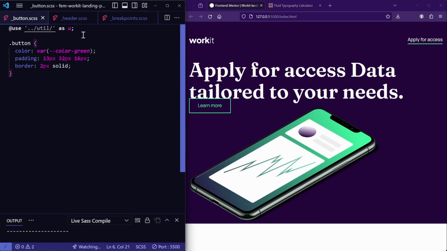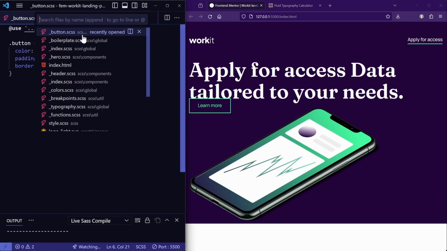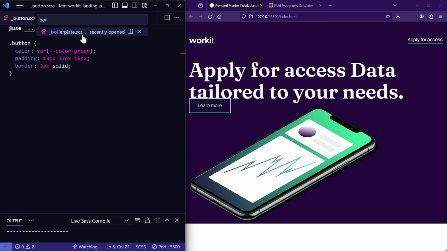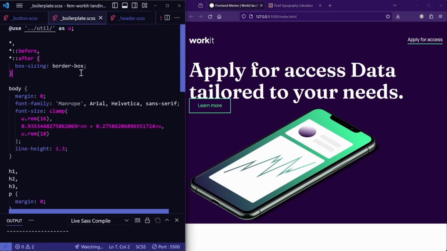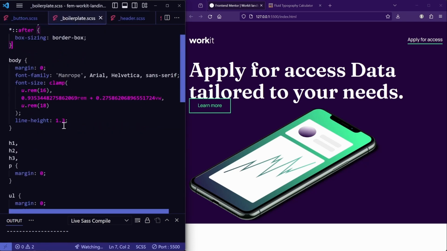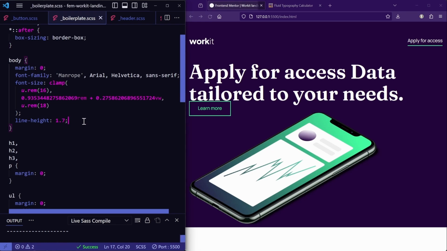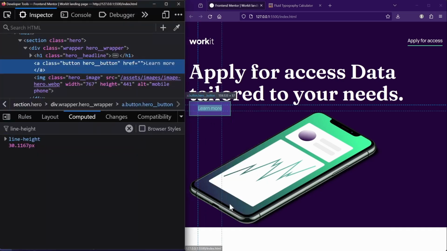So I'm going to open the quick open menu with Control P, type in boilerplate. So we go there quickly. And yeah, so we set the line height on the body to 1.3, but let's set it to 1.7 to follow the design. So now you can see the button got a little bit bigger. So let's inspect that. And it is 159 by 57.